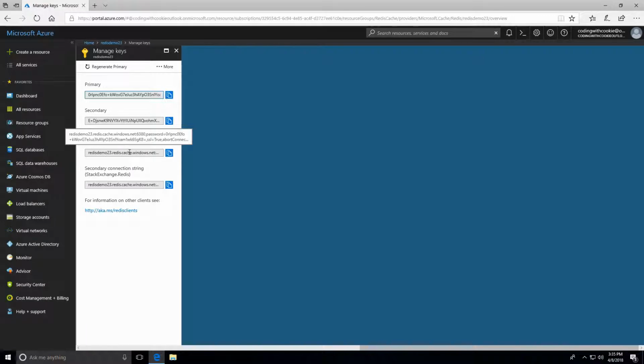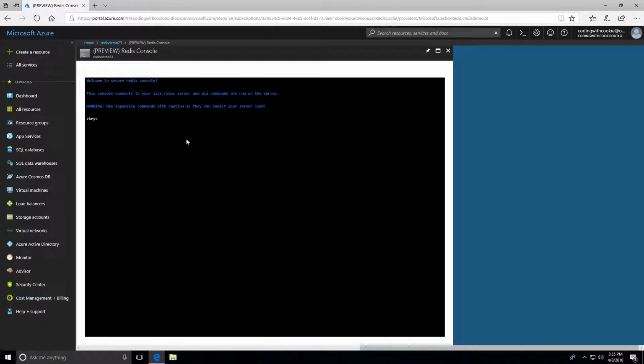And then the other thing we're able to do is actually go into our console. And this is a preview console of the Redis cache. And we can do things like type out keys with an asterisk. And this will list out all of the keys that are in here. And what we're seeing is that we have nothing set in our cache currently. But this is where we can actually interact directly with the cache on Azure.